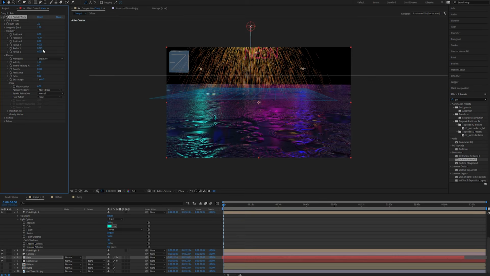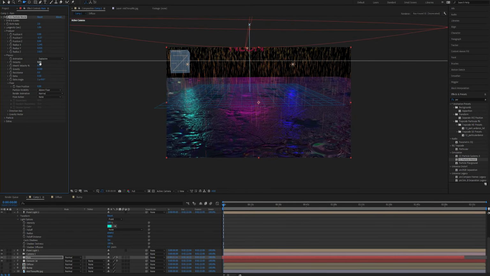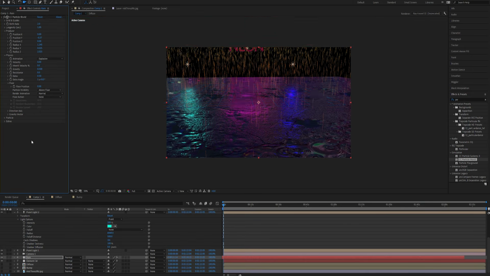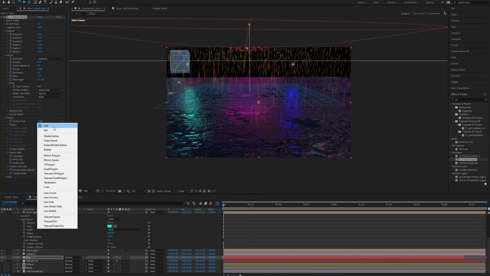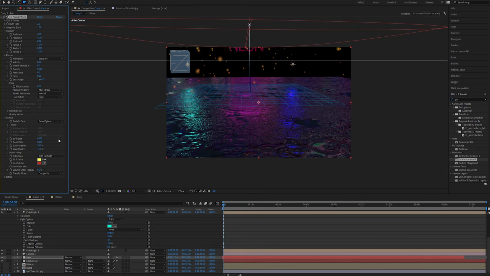And let's change the radius. We're gonna change the velocity to 0. We're gonna go to particle and change it to faded sphere. And let's add some nice colors here. At birth we're gonna have this pink, and at death color we're gonna have this one. Nice. The max opacity we're gonna change to 100.